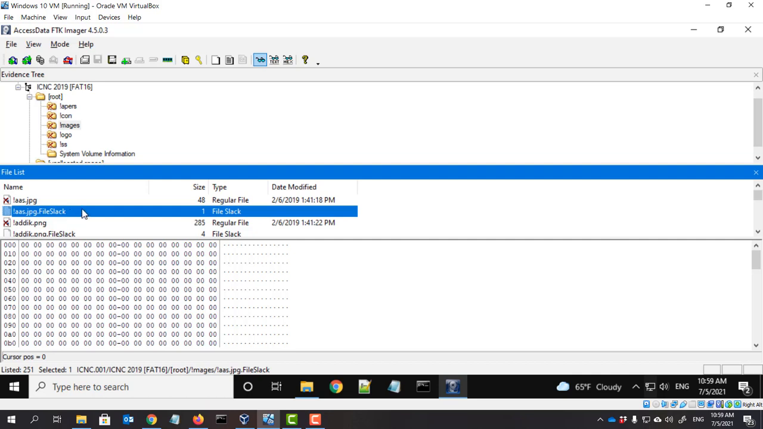So this is a demo of using FTK Imager, creating an image of a physical disk, and a demo of using FTK Imager to open the image to see all the deleted files.